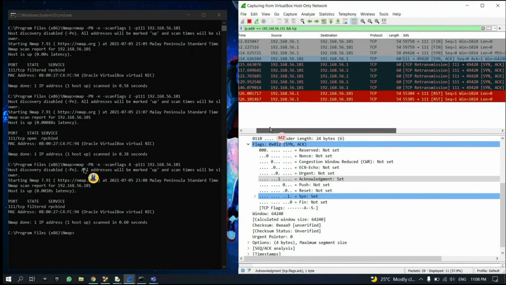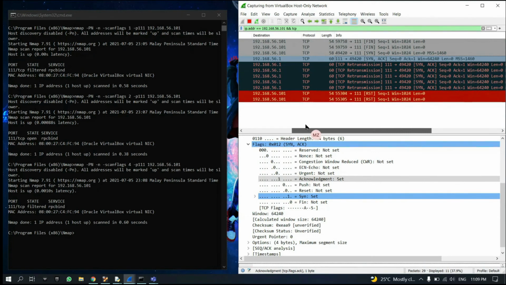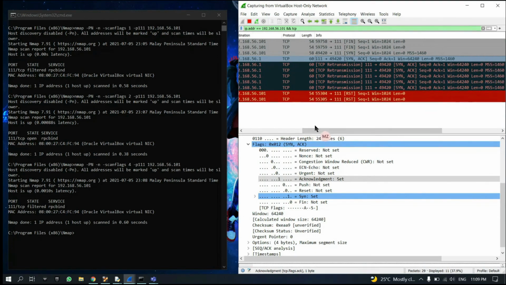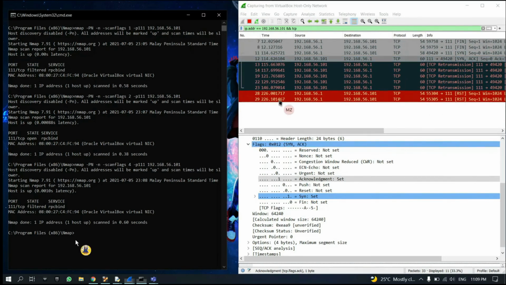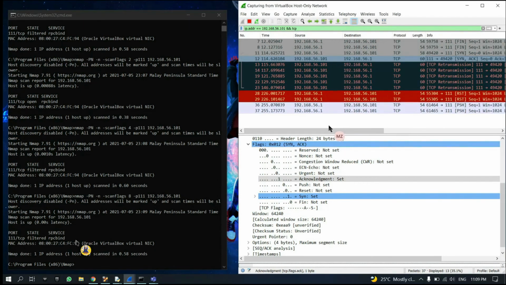So as we can see here, the third one is scan flag 4, which is RST, which means that there was some problem and the sender wants to abort the connection. Next is the fourth flag.